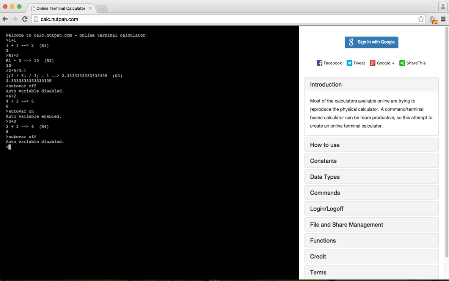Once the auto variable is switched off, you can use your own variables. For example, say A is equal to 4, B is equal to 6. Now I want to calculate A plus B, or I want to calculate A into B. It's very easy, isn't it?